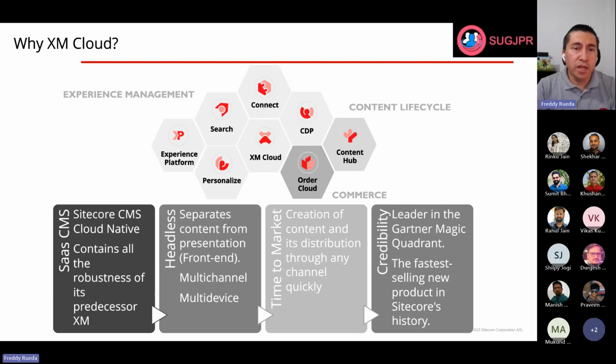And also, XM Cloud has become the fastest selling new product in Sitecore's history. That is very interesting because when XM Cloud was released to the market, it is the product that Sitecore started to sell faster, and the customers started to see in XM Cloud a very good option. And also, it has been named as a leader in the Gartner Magic Quadrant in its category.